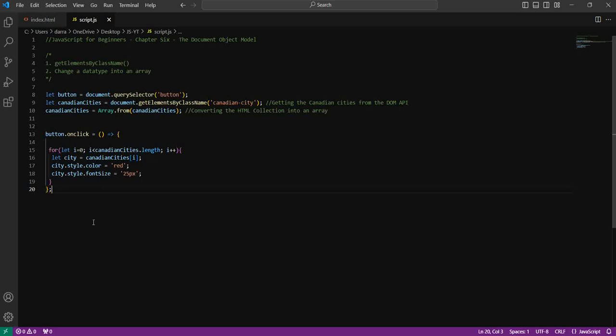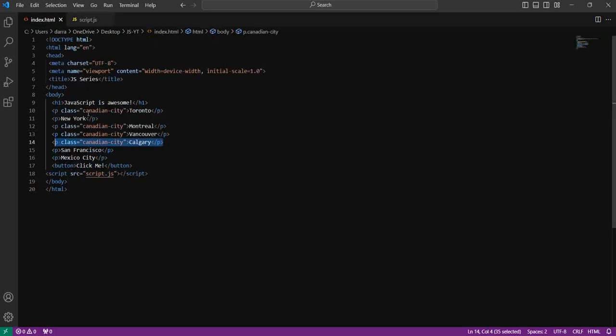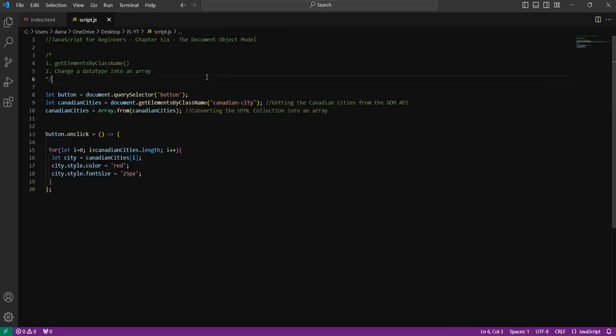The key takeaway about this tutorial is that another way to query the DOM is you can actually use getElementsByClassName. Obviously it's a method, so we have our parentheses at the end, and just pass in whatever class you're looking for. In this case, the Canadian cities had a class of canadian-city. We also saw in this tutorial that we can use Array with a capital letter dot from, and inside the parentheses pass in, in this case, an HTMLCollection, and convert it to an array. So canadianCities is now actually an array.